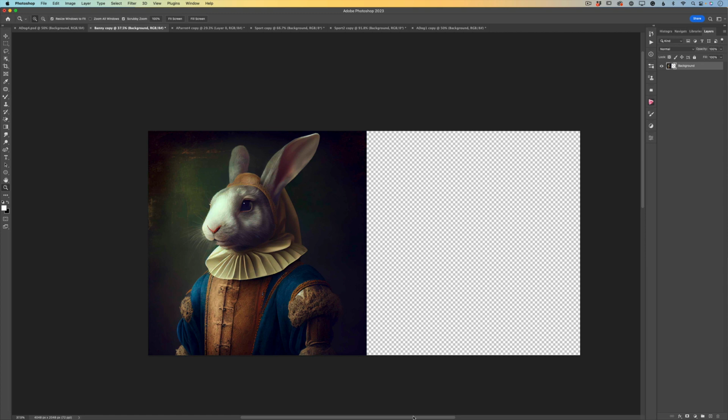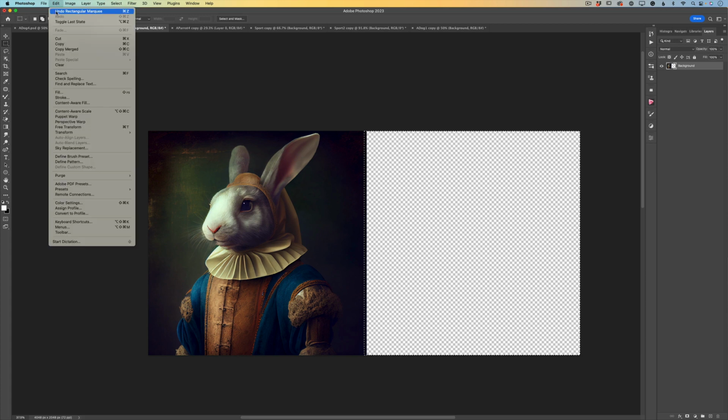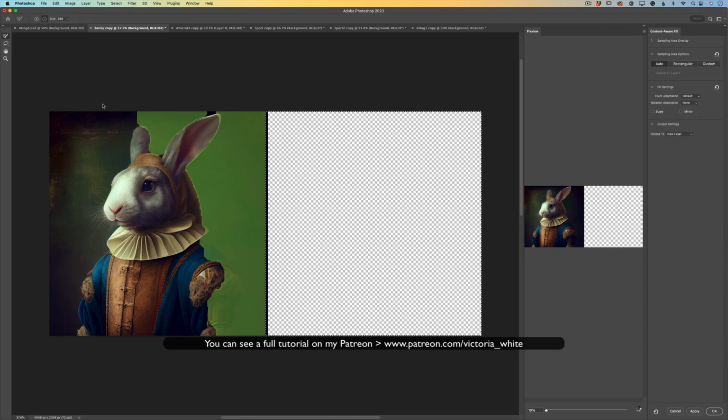But this extra space has no information, no colors, no nothing, simply empty pixels. We can fix it. To do so, I will switch to rectangle marquee tool and I will select this area with empty pixels, just like that. After that, I will go and click on Edit menu and from here I will click on Content Aware Fill, just like that. And what Photoshop did, Photoshop displayed Content Aware Fill workspace for us.